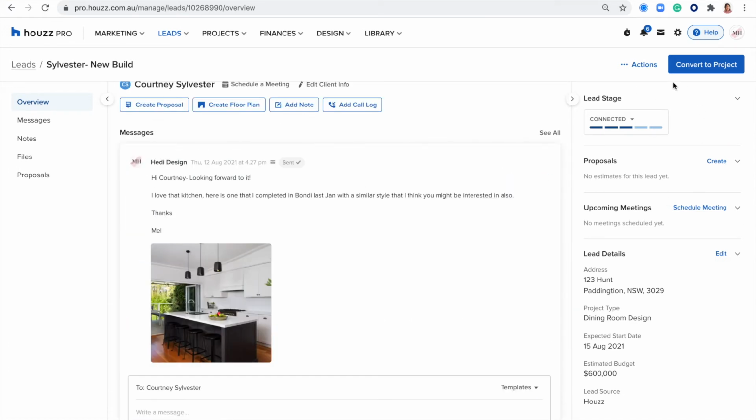On the right-hand side, we'll see all the details that pertain to this lead. So what stage they're in, any proposals or estimates I've created, any upcoming meetings that we've scheduled, as well as the lead details. And we can edit these at any time as well.